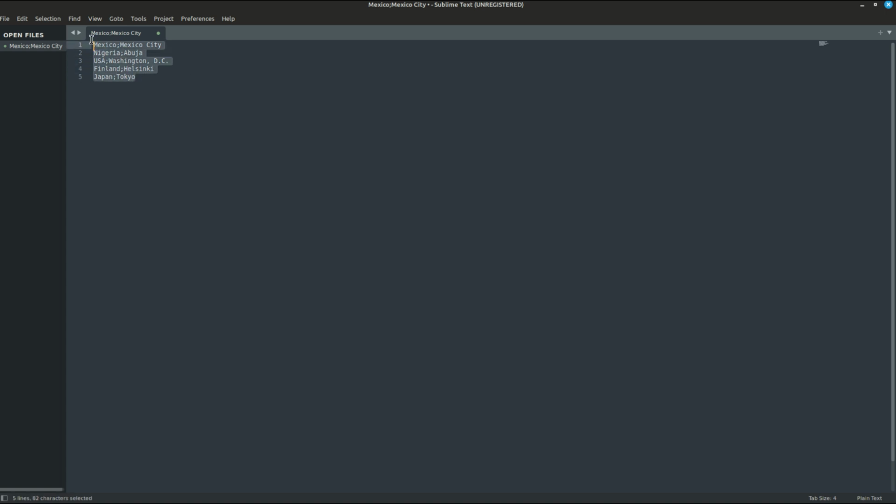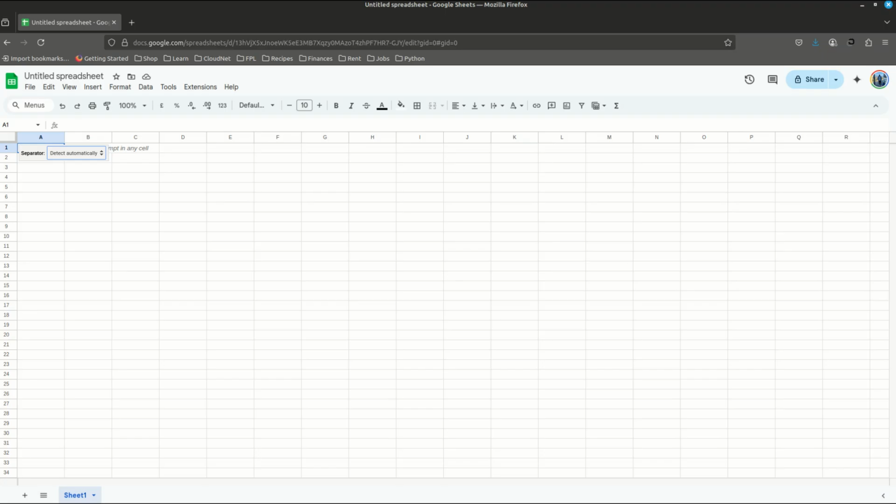So I'll copy all of this, and then we'll head back to Google Sheets, and then what we want to do is to paste. So on the keyboard, Control V. But as you can see, all of this, the country and the city, are all in one cell.